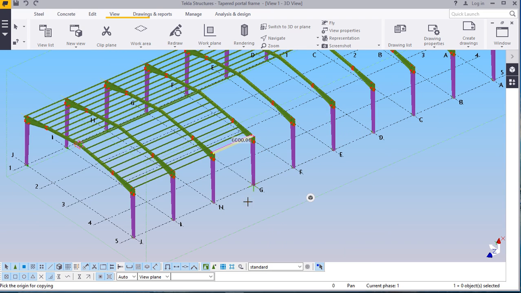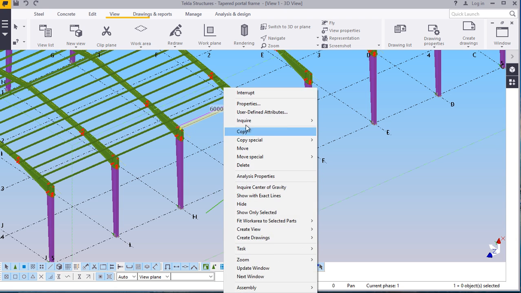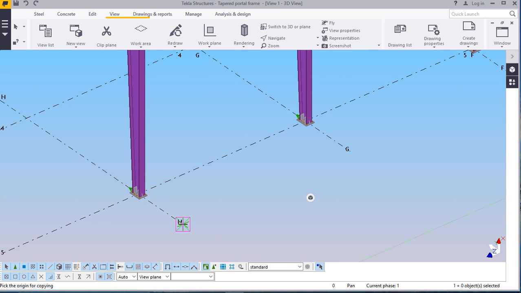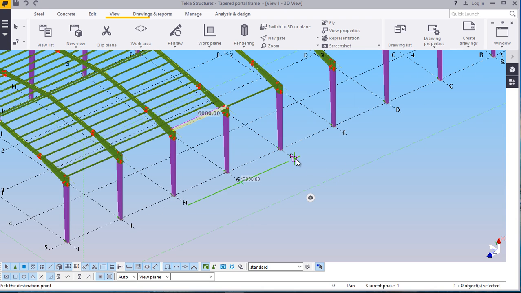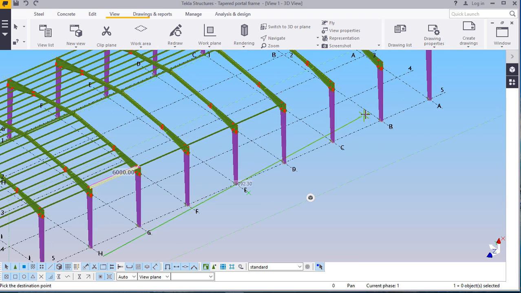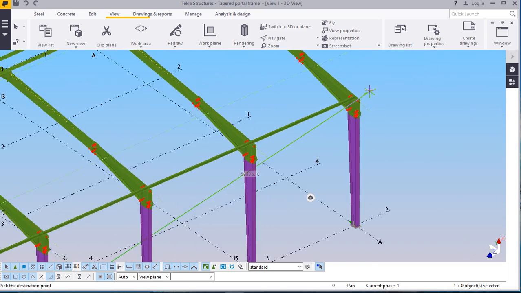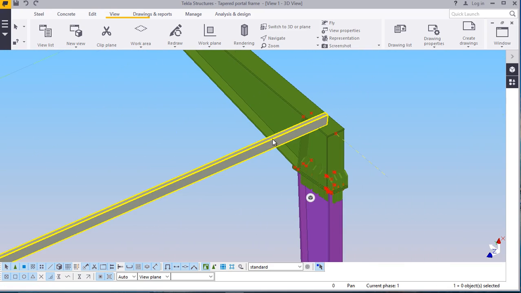Copy from here. Copy from that spot to that spot, to that spot, to that spot. Just continue, place that on that spot, on that spot. And remember the extension here is 300.